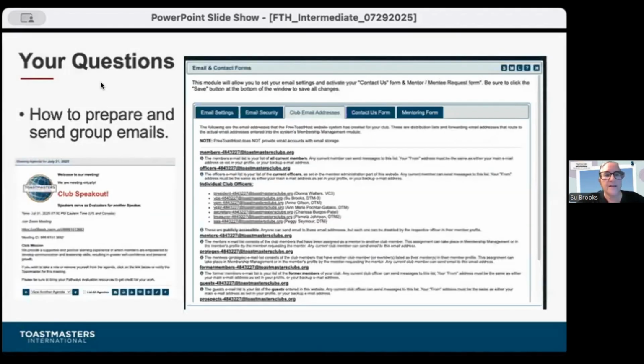How to prepare and send group emails. I don't know if the person who asked this one is on the call, but you have a few options here tonight. On the left, this is information from our meeting page, our agenda page. You will see some icons that we talked about before on the row toward the bottom. And there is an envelope icon, which you can use to send an email right from your agenda page.